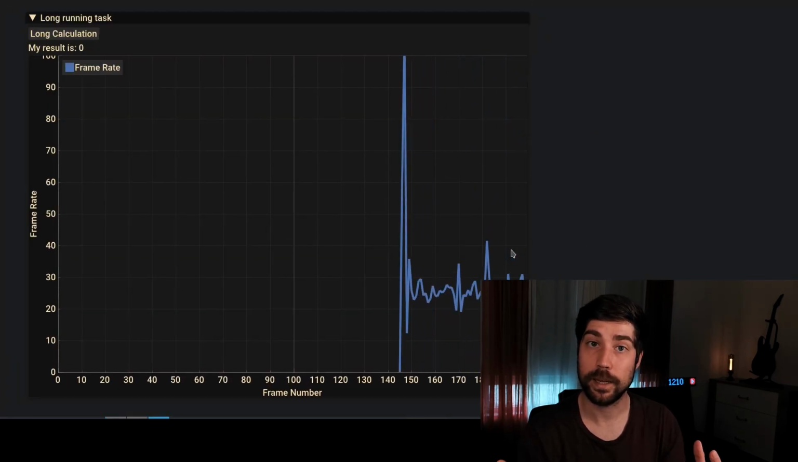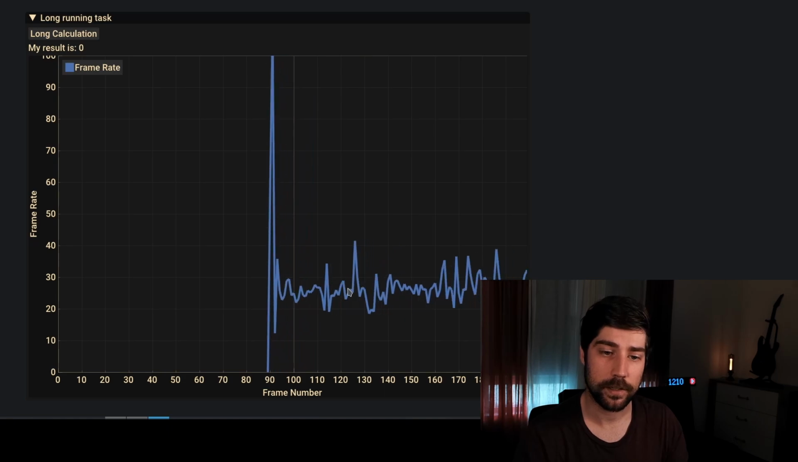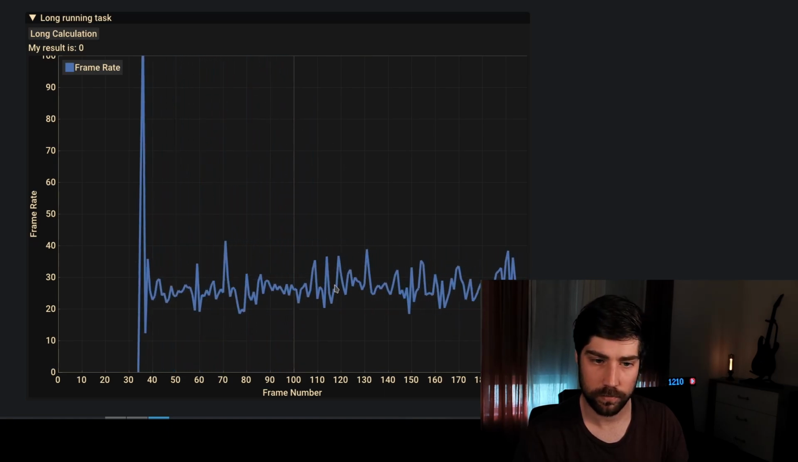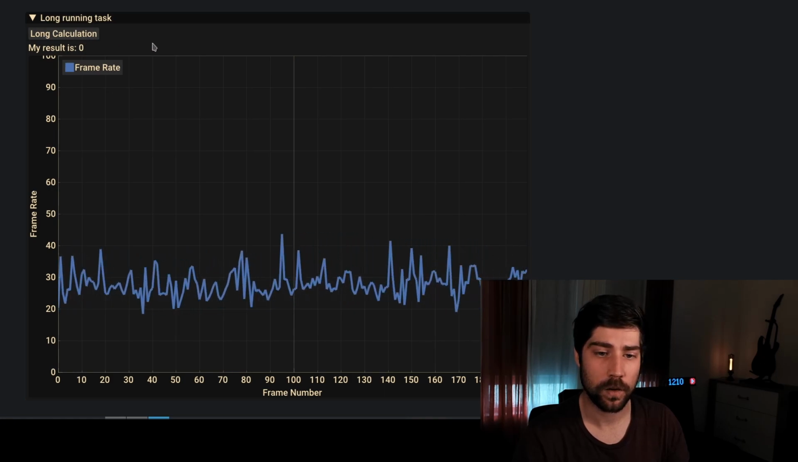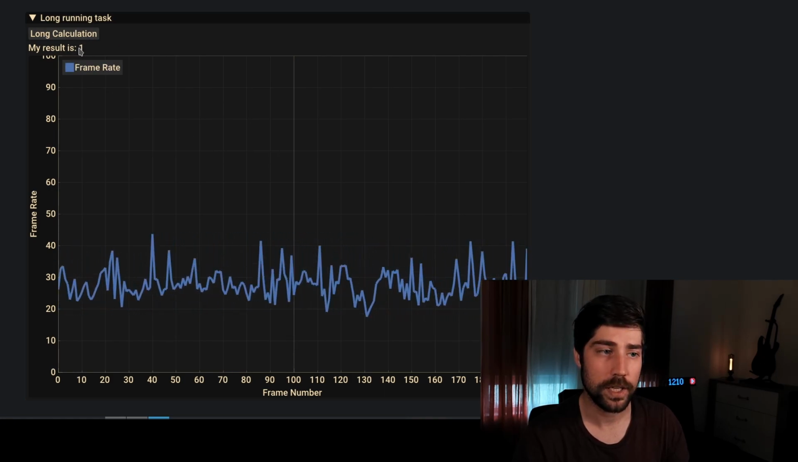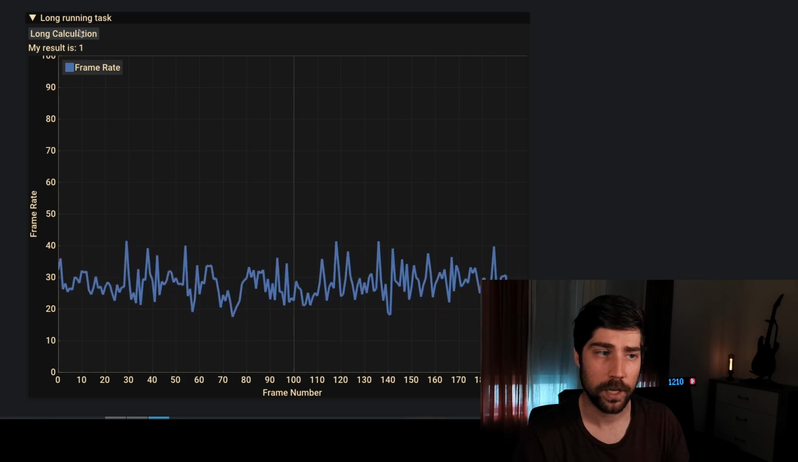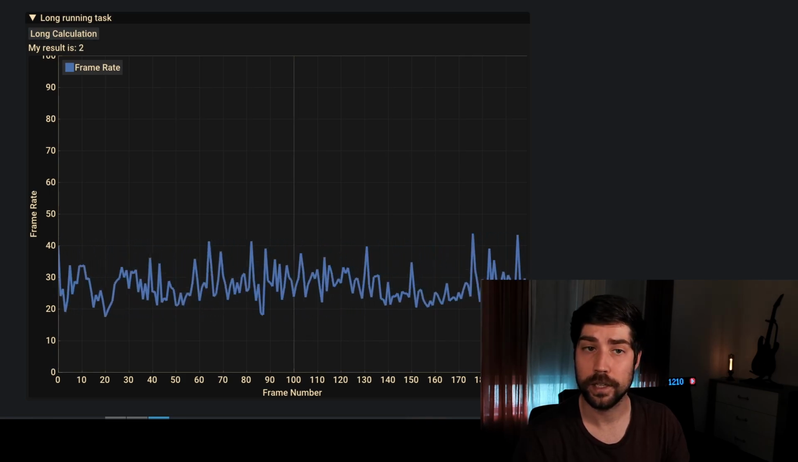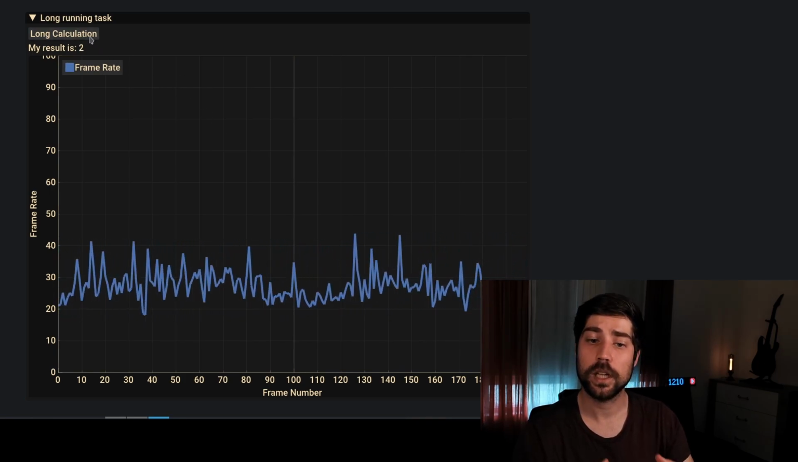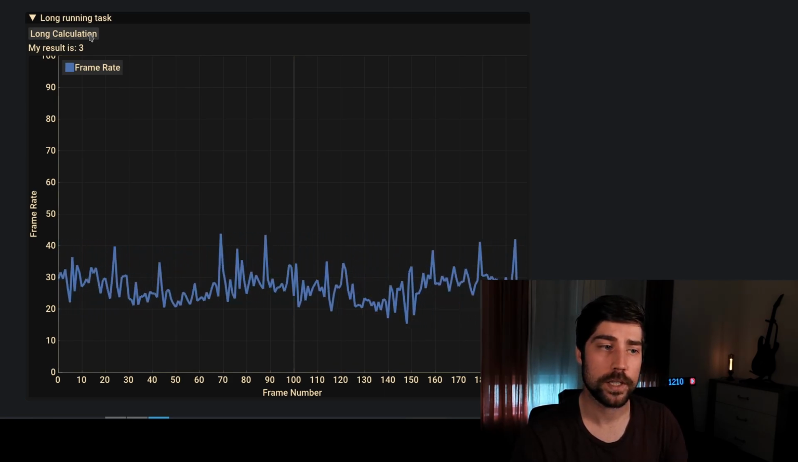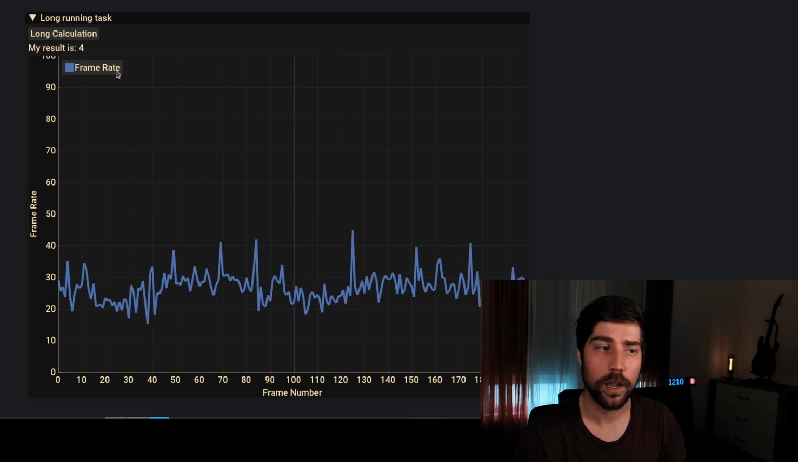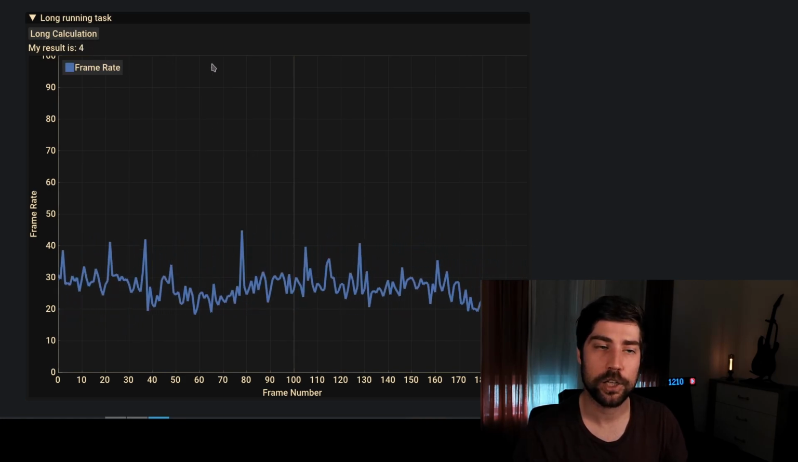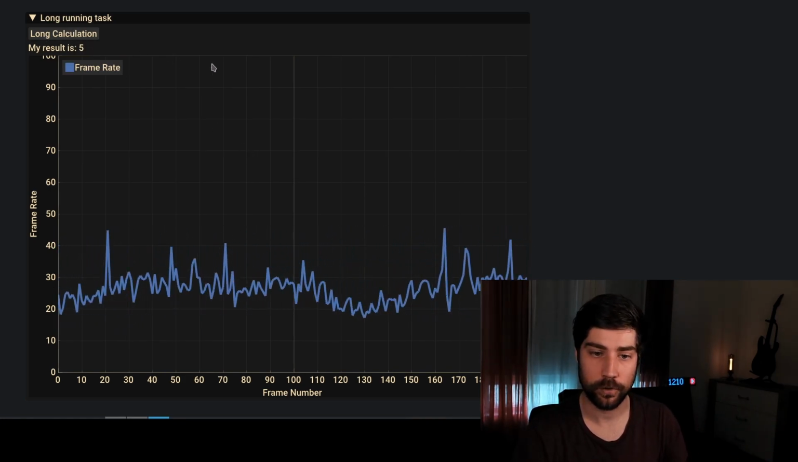Here we again have the same graph of the frame rate. We see that the frame rate is somewhat sluggish because it's in a virtual machine. But anyways, if I now press the long calculation button, we see that the result here is incrementing, but for the frame rate, nothing is really changing. So we still have a responsive UI. We still have all of the draw calls that we need to have in the same manner, but we have the calculation which is running in the background in a different task.